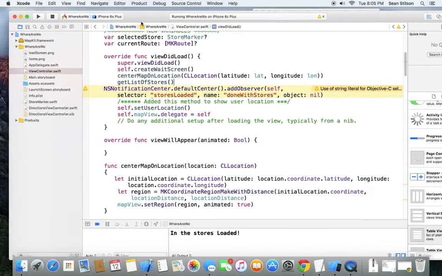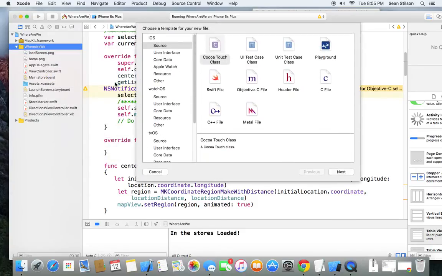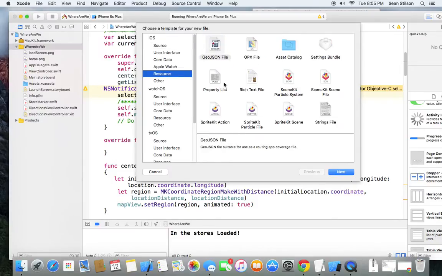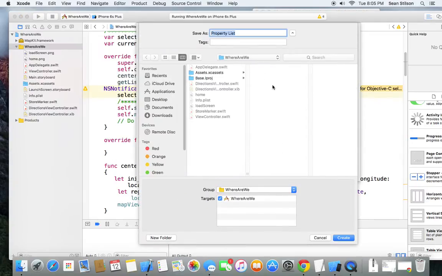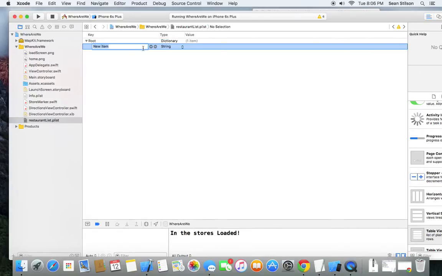So when you create the plist, you just go new file, and this is going to be a resource. It's a property list file. And I can call this restaurant list. Okay, that creates this. Then you can create a new item. You just click on the plus up here.